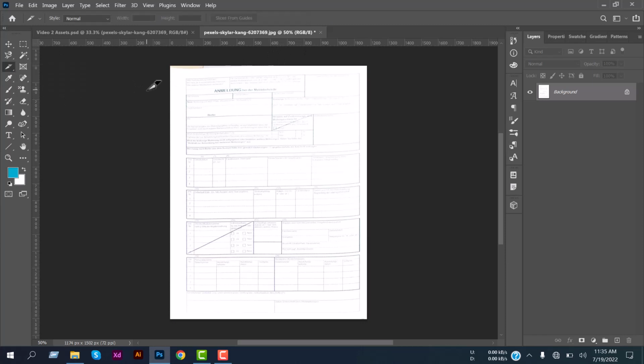And the slice tool, if you want to slice your photo, then this tool is for you. Mainly it's used in the web design section. I don't use this tool at all. And the slice select tool is for selecting the slices. You can see here, you can select any slice by this tool. The next is the frame tool.